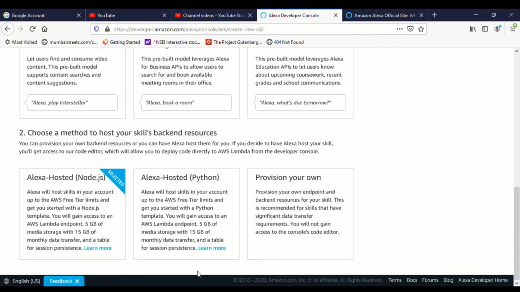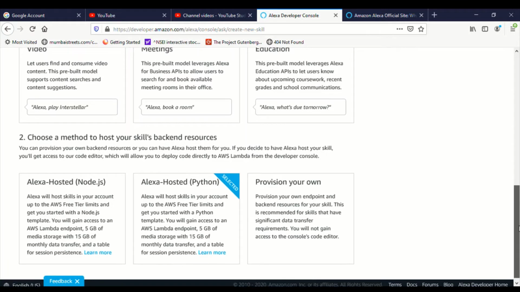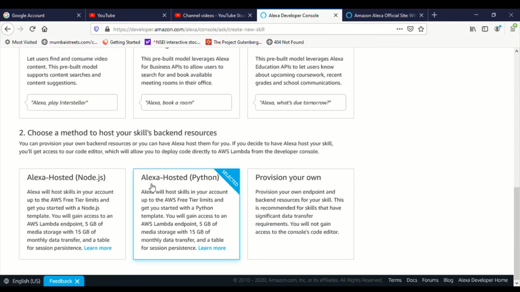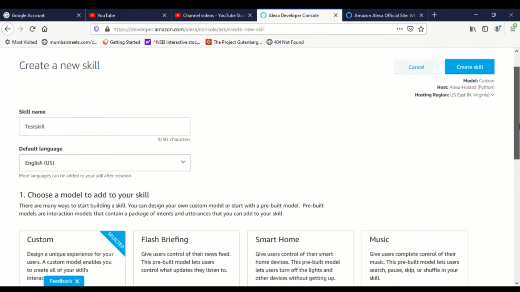Then it allows you to select the programming language that you want to use and where you want to host it. Either you can have your own environment where you can deploy your code, or if you just select the hosted option, then it would be automatically hosted on an AWS server and you don't have to provision servers or resources from your side. So I'm just going to select Alexa hosted Python, and then I will just click create skill.